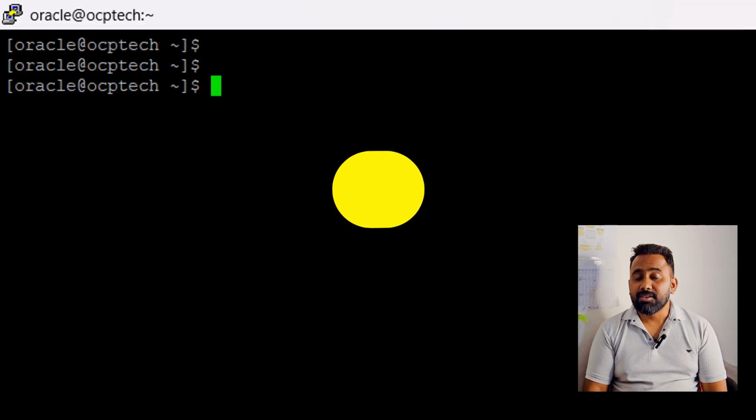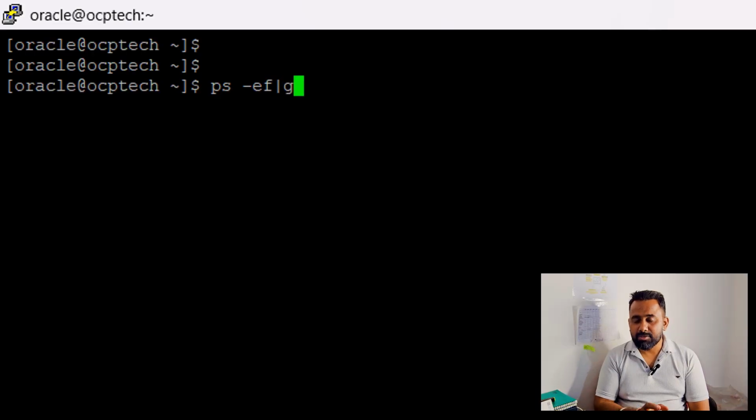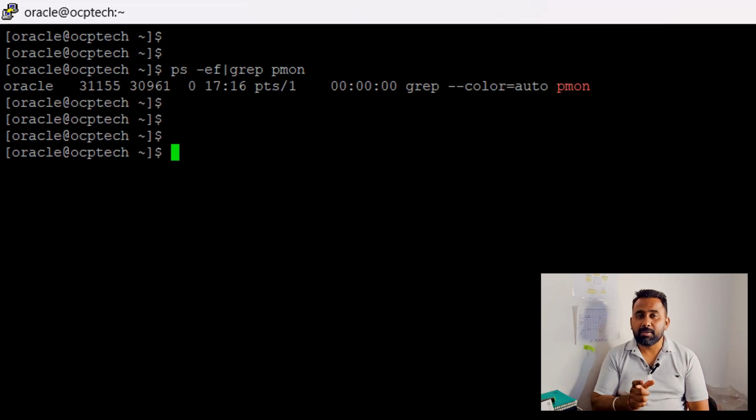This time you will face a different error. That means the Oracle database is not started. We can check the pmon services the same way we checked the TNS service, just replace TNS with pmon. That will show you the pmon status. If pmon is running, that means your database is running. But if pmon is not running, that means your database is not running.